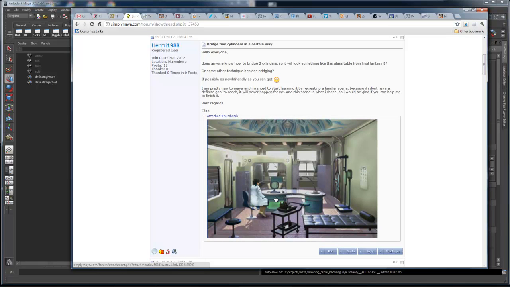It's probably not the only way you could do it, and it may not be the best way you can do it, but I'm hoping I can give you some good tips and pointers to help improve your modeling along the way and give you some ideas on how to model this piece here.